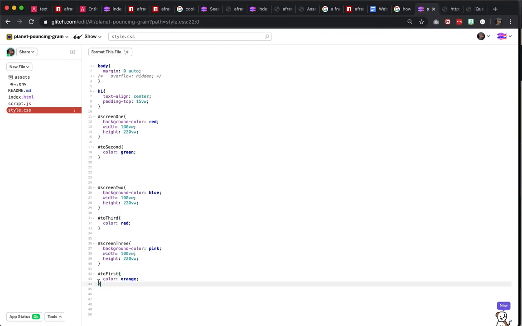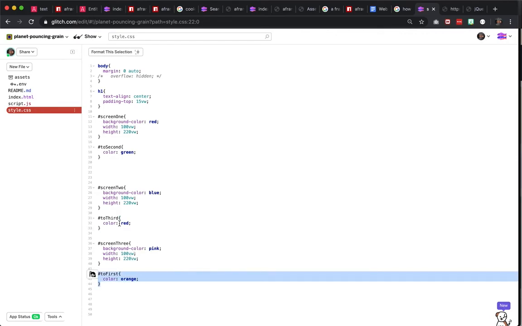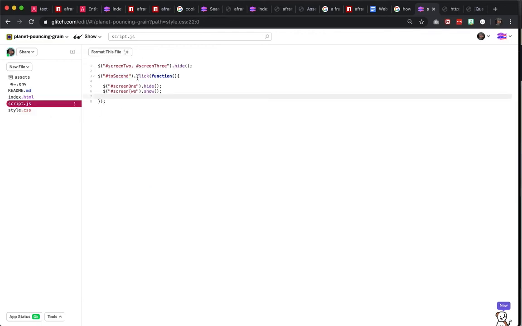Okay, and then this last one, the orange one, is, so when we click on the red, it's going to take us to screen 3, and then we click on the orange, it's going to take us back to screen 1. So we'll head back to the JS. Okay, so the 2-second takes us to screen 2. All right, so now we're going to do this all, we're going to do it 2 more times. So we're going to do 2/3, right? So the 2/3 button is going to take us to screen 3.